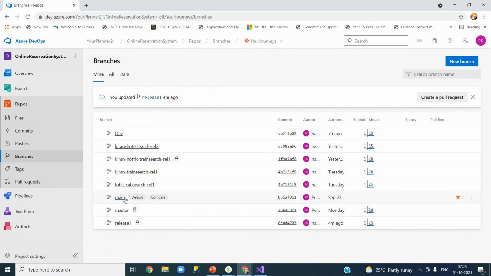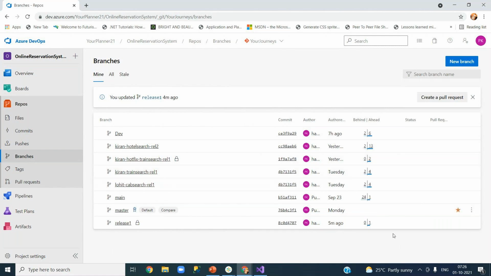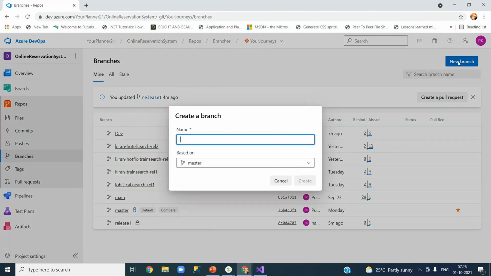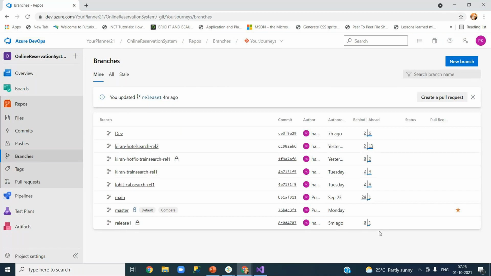And you can set the default branch as well. Right now main is the default branch. You can set it as a default branch as well. Go to project and set as a default branch, which is nothing but what is used when you try to create a branch. Now we see it changed to master.